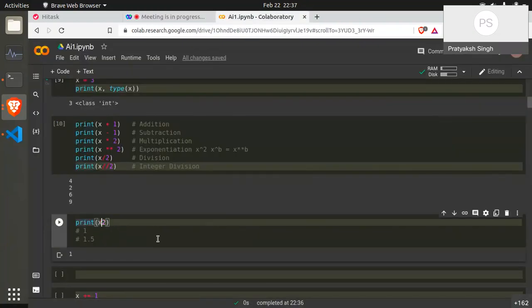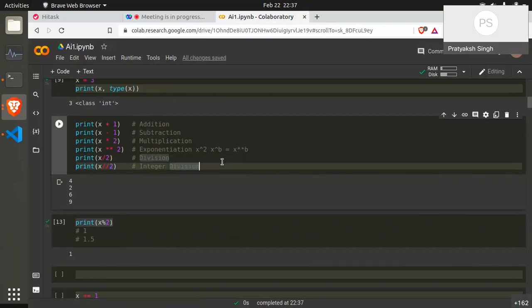There is one more operation left, I think, that is modulus, which is for remainder. And I think you all are smart, it would give 1 as answer. So this is the remainder when 3 gets divided by 2. So you all have learned about it. So let's just also keep it here.